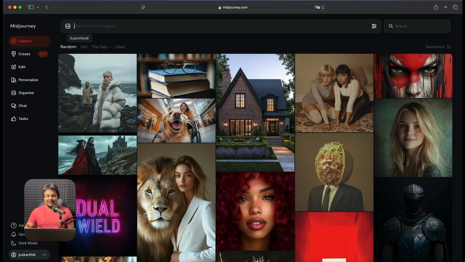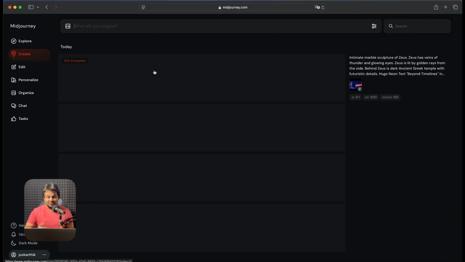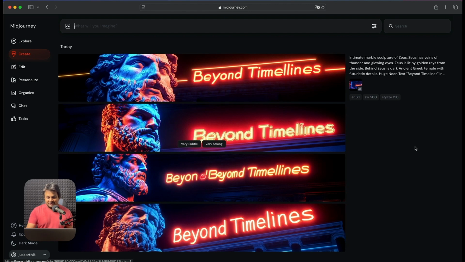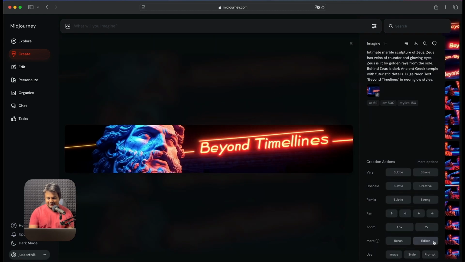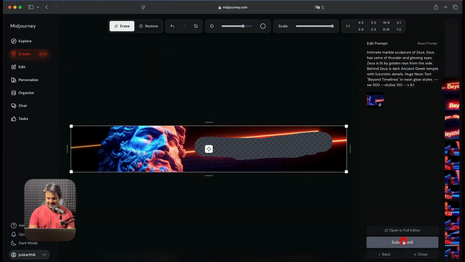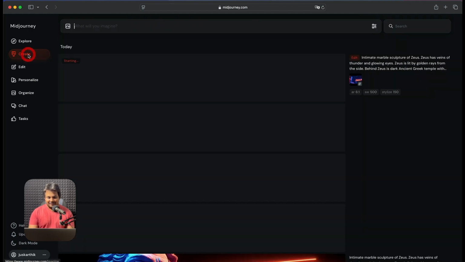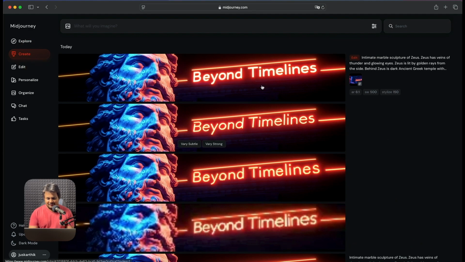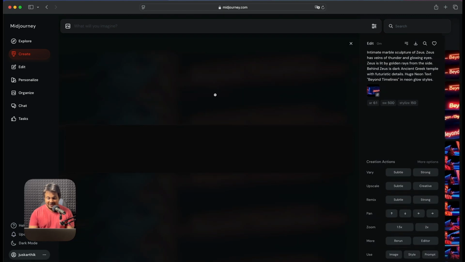Let's hit enter and wait for it. So I'll click on the create tab and wait for this to be completed. As you can see, it produced some beautiful images. You can pick the one that you like. Now, if the text is messed up, you can click on it, click on editor, increase the brush size, try painting over the text and redo the prompt. I'll actually do that. I'll hit submit. We'll go back to the create tab and we have beautiful text in neon glow style.